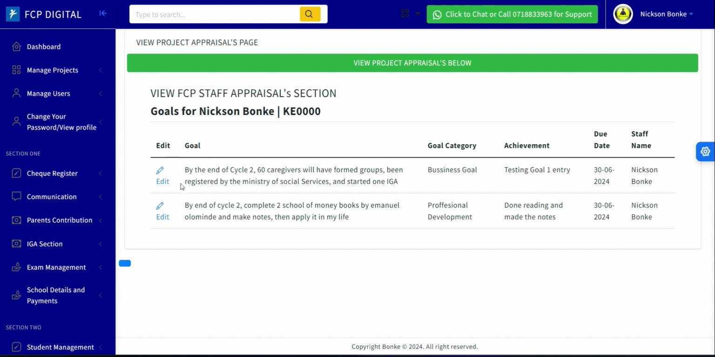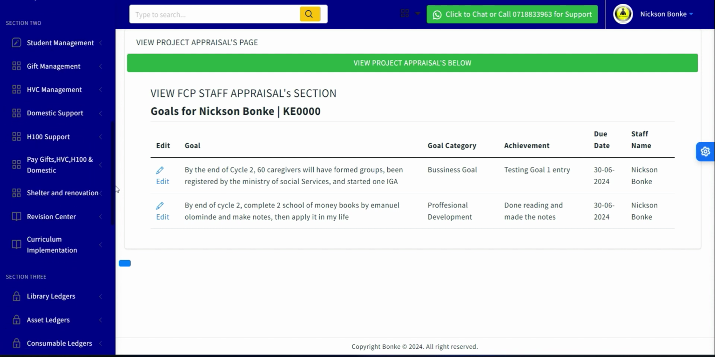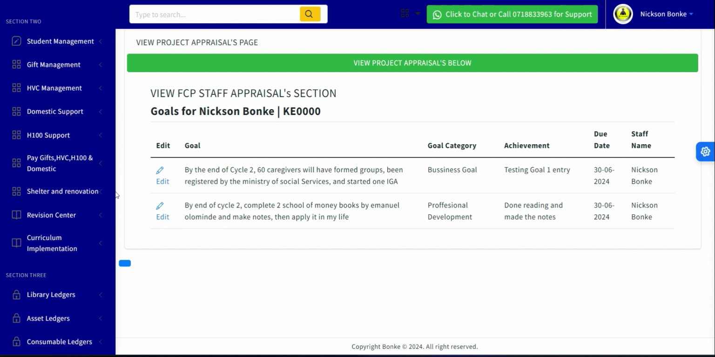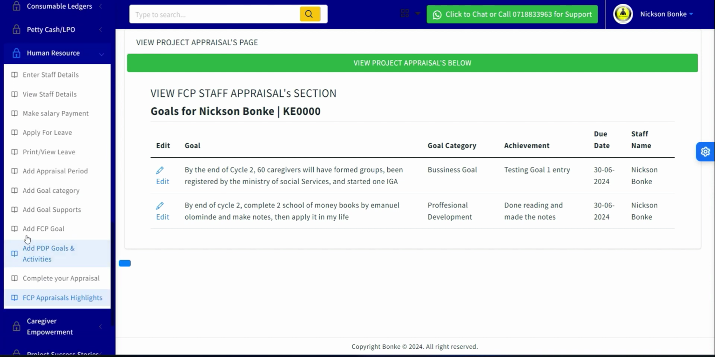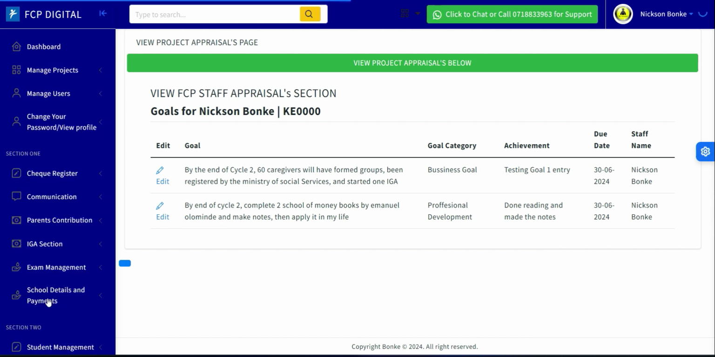So remember, you have two places where you can edit your goal. Number one, you navigate to the HR section, and there you have add goal, or you can go to FCP appraisal highlights. Something about the FCP appraisal highlights is that you can see the goals of all the other staff in the FCP, but you cannot edit them. Just note that you can see the goals of other staff.